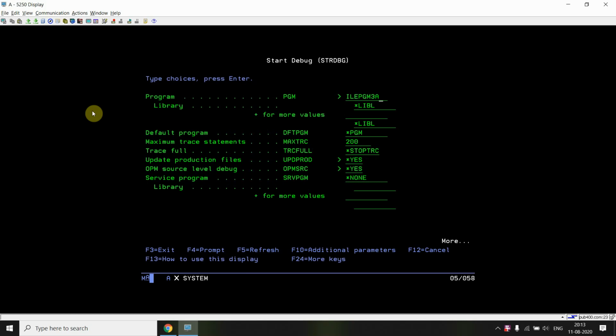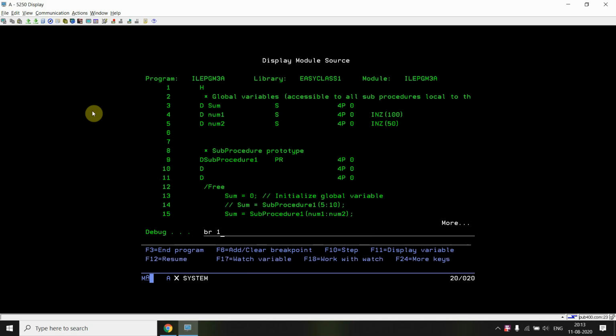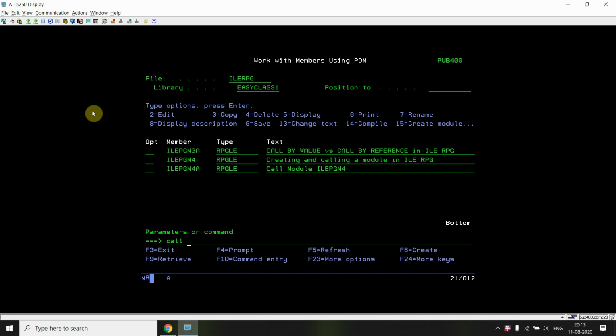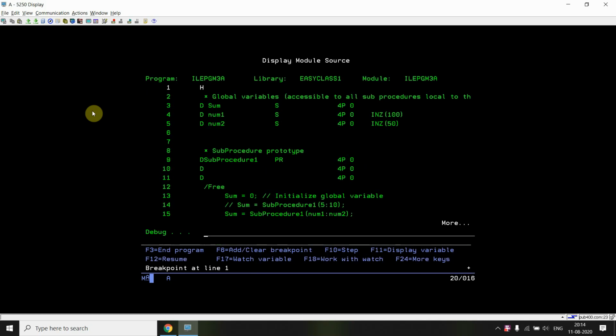Now I'm showing you how call by reference works. Earlier I showed you using ILE PGM3 how call by value works. Just set the breakpoint at line number 1. Call ILE PGM3A. This is the practical example, the demo for call by value and call by reference. Here you can see sum is 0, num1 is 100, num2 is 50.